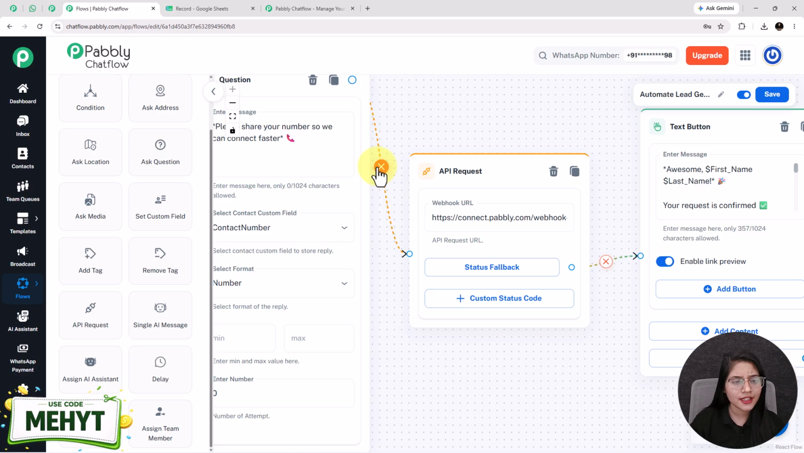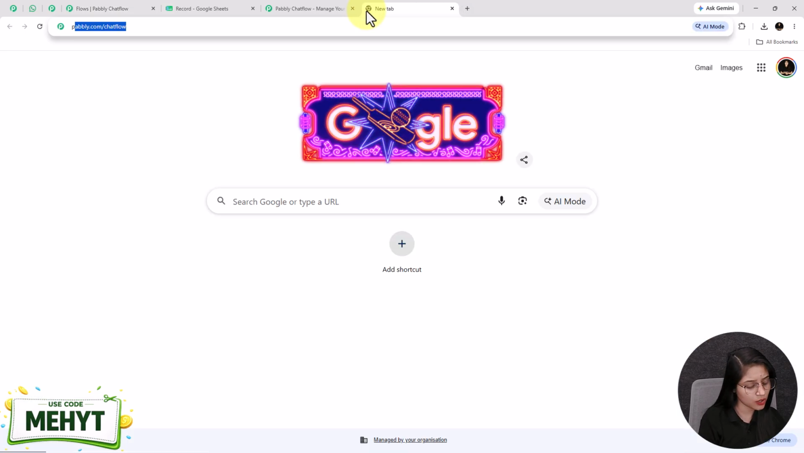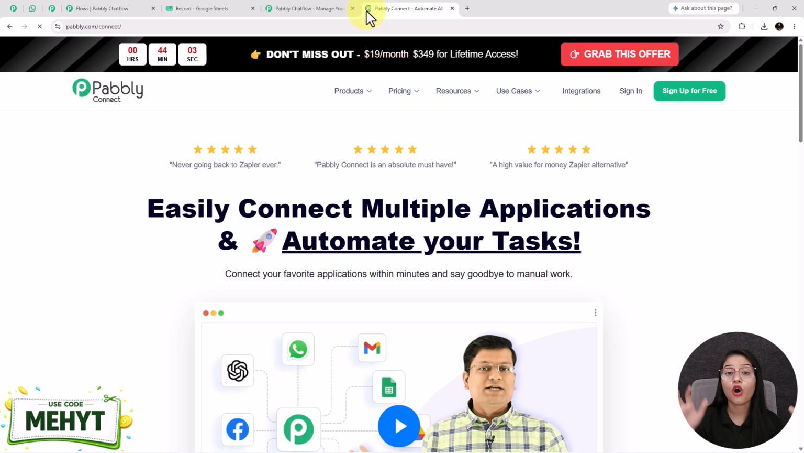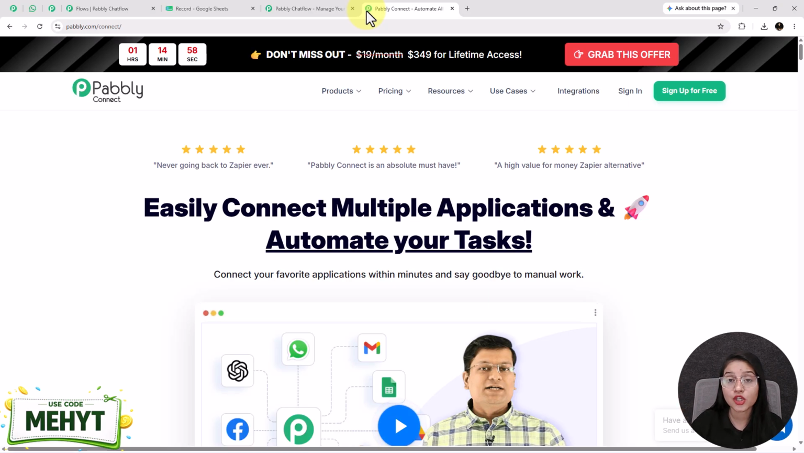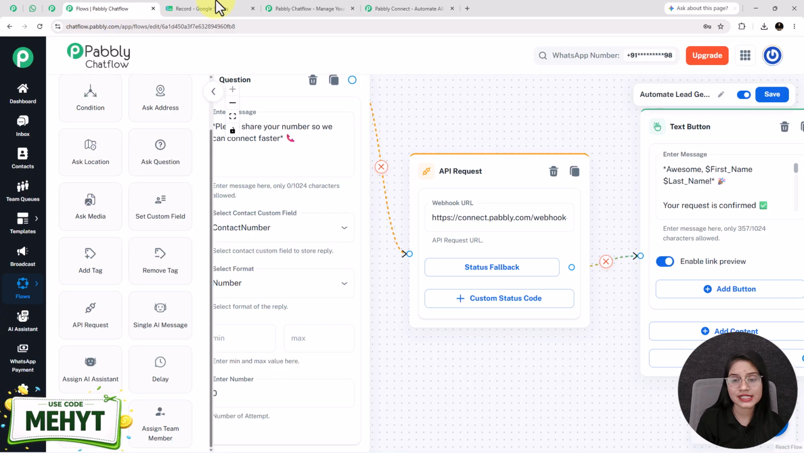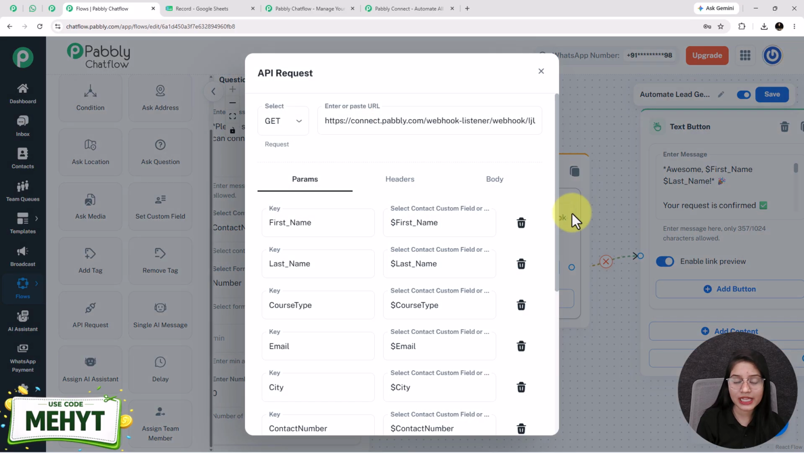Now, what is Pabbly Connect? So Pabbly Connect is an all-in-one automation tool that helps you to automate and integrate multiple applications without coding. It is also one of the best tools that I have ever used. Now for doing this setup, you just have to click on this edit button. Next in this field, you just have to paste the webhook URL.